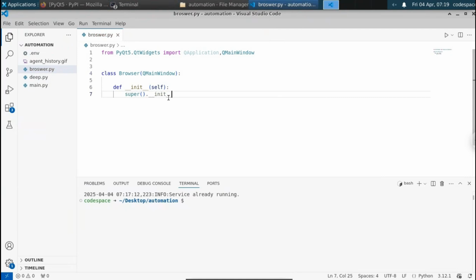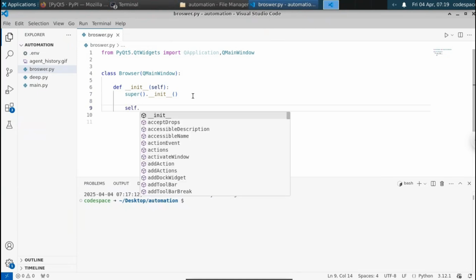Basically QMainWindow is the parent class and Browser is the child class. We are inheriting all the properties from QMainWindow into the Browser class. So with super, we're gonna call the __init__ function. So that's it. Now we have called the parent class constructor. We can initialize our own browser now by using the features from the parent class.